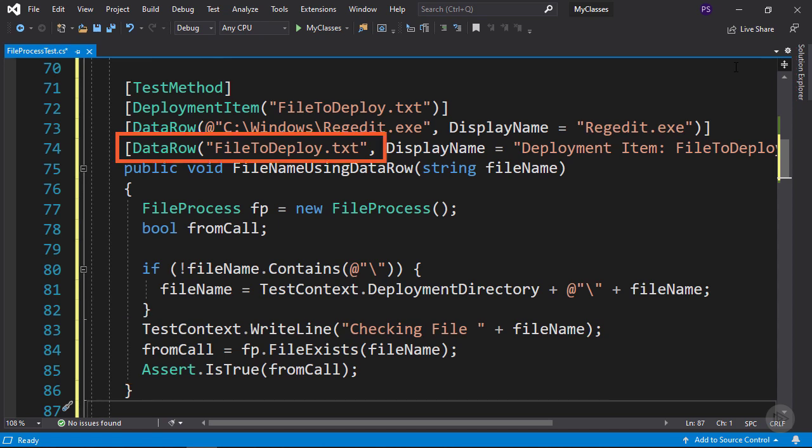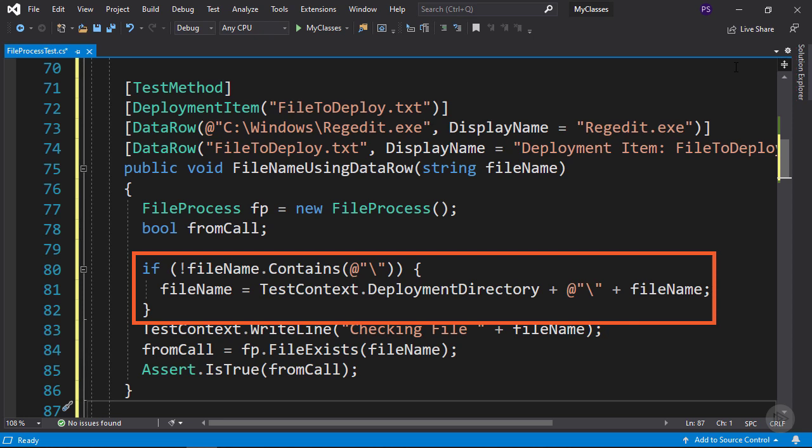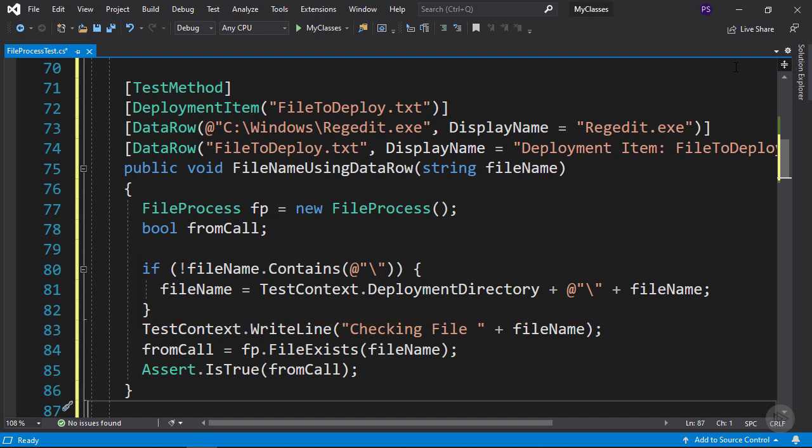The next time through, we pass in file to deploy.txt into the file name. This time the file name does not contain a backslash, so we're going to assume that that is our deployment item. Then on line 81, we say file name equal testcontext.deployment directory. So the test context holds the directory where our files will be deployed. We can add on a backslash and the file name. Now we can check to see if that file exists.